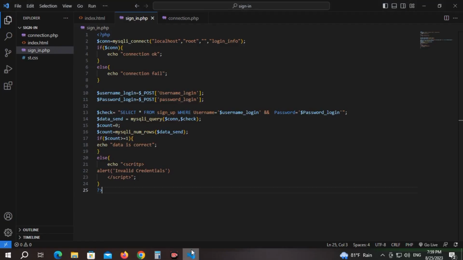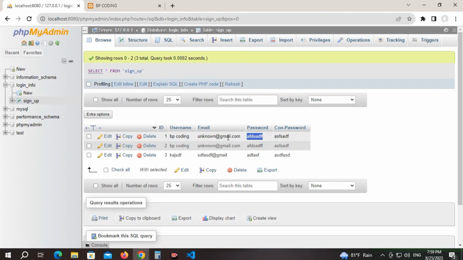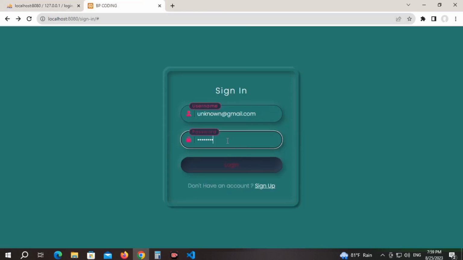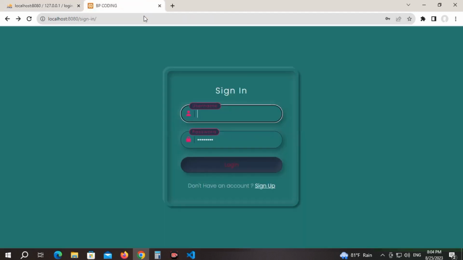Now let's save it. Now we want to see that if the user data is correct, then we want to redirect the user to another page. So how can we do that? Let's write down here a PHP function, header. This function takes the location where we want to redirect the user. We haven't created any page to redirect to, that's why we have to create a new page. Then we have to put that location here.